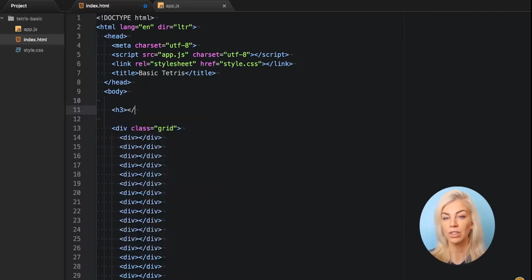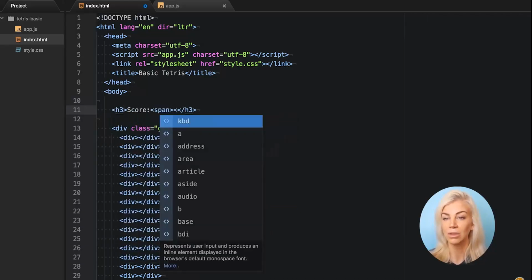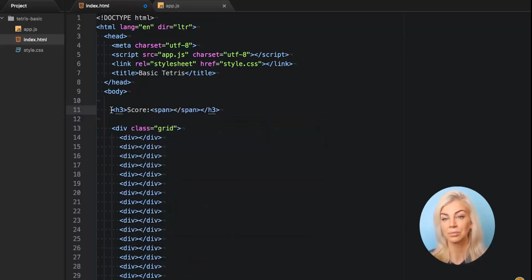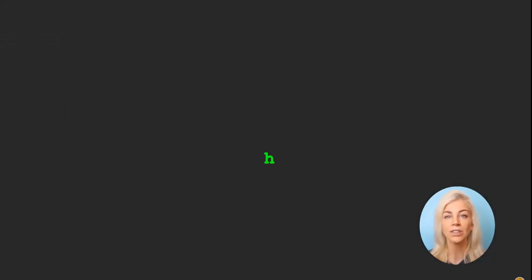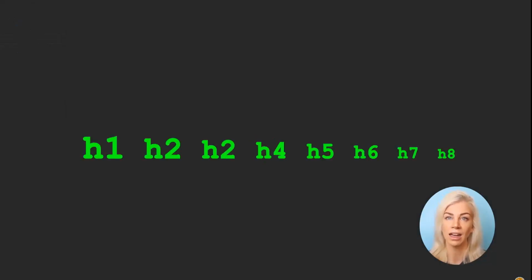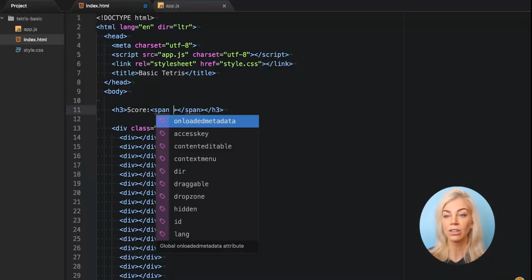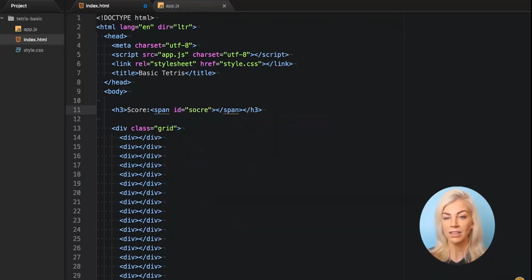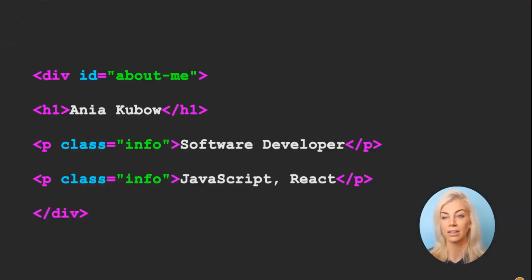Now, we are going to want to display the score. Let's do that in an h3 tag like this, with a span inside of it, like this. H1, H2, H3 tags are all header tags, H1 being your main one and going down in size all the way until you hit H6. Okay, moving on. Let's give this span an ID of score, so we know exactly which span tag to display the future score in, just in case we use another span tag in our project. As opposed to class names, IDs are unique and can only be used once.